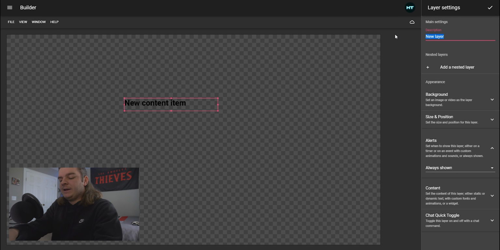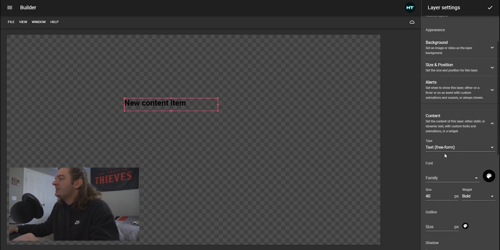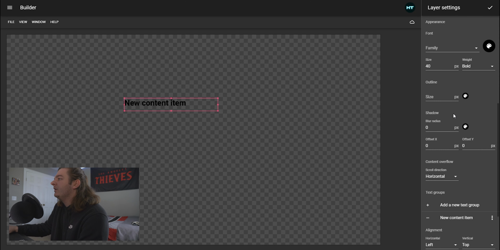Let's name this layer alert. That's going to be the first thing we do. So on the top, in the description, name it whatever you want. So you're going to have all the different settings for this layer down here. Let's go ahead and click on content. And this is going to give you all your text settings like font, size, bold, outline, all that stuff.